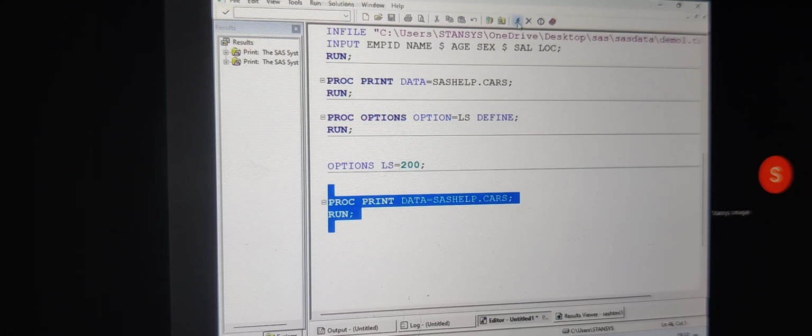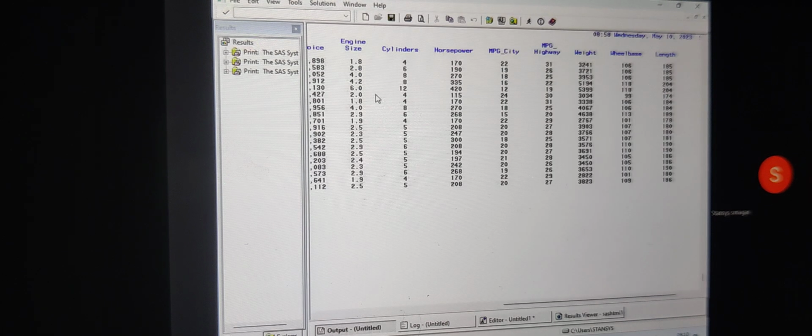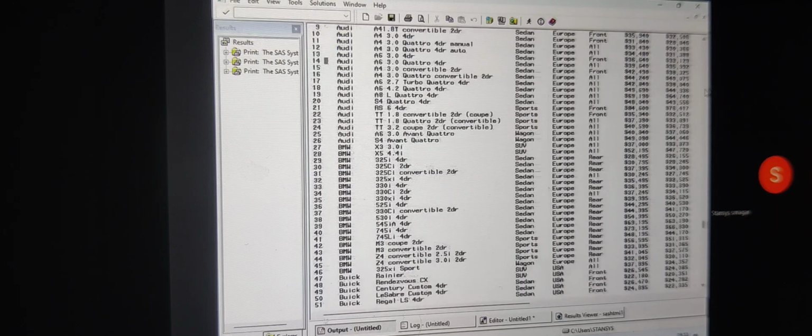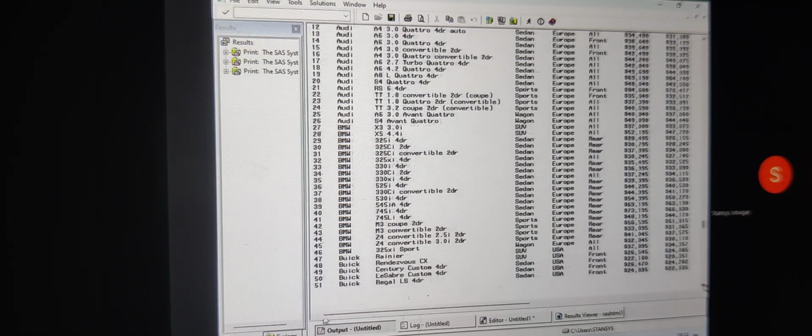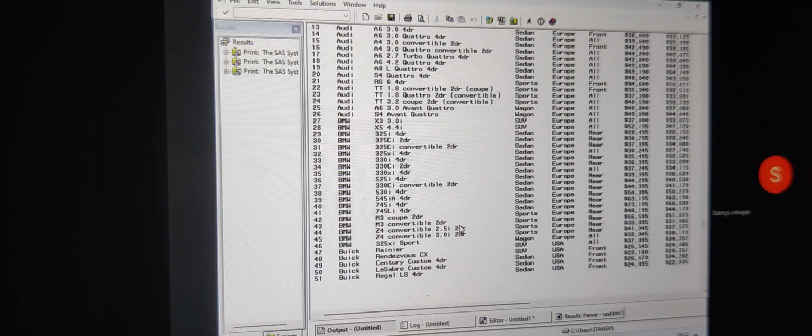Now if I run the program, of course I'm getting all the variables in one line in the output window, and that is fine. But can you see how many observations it is printing on one page? The starting observation number is 1, and it is printing only 51 observations.